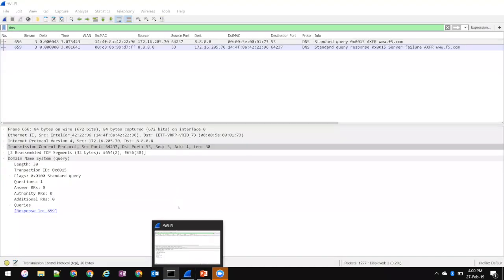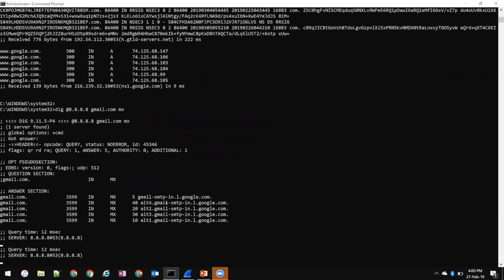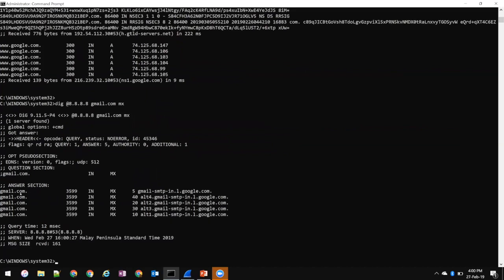Similarly, you can actually query for a specific record. For example, let's say gmail.com MX record, you will get the MX record for gmail.com, and so on. You can do research on this, on the commands that are available for dig and NS lookup.